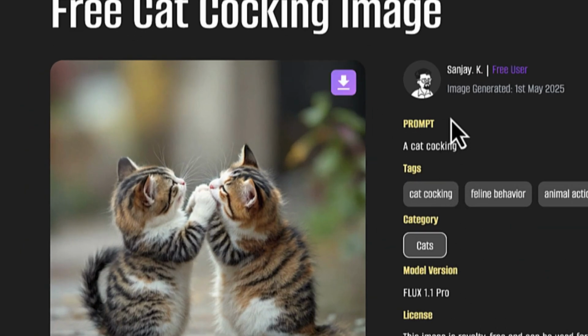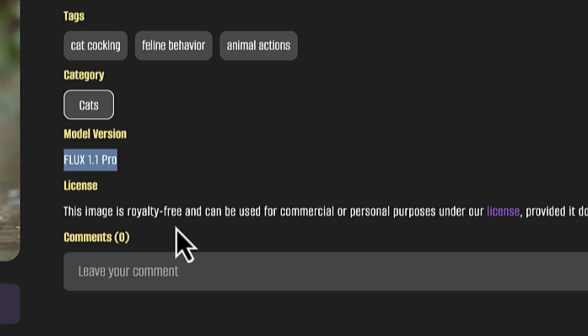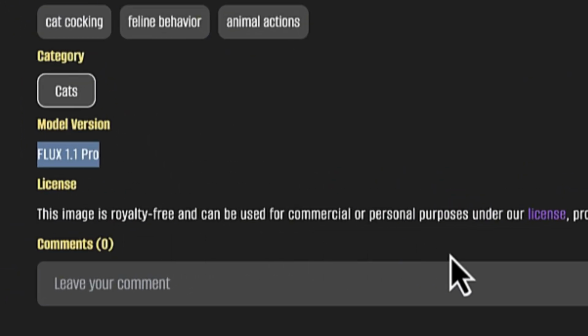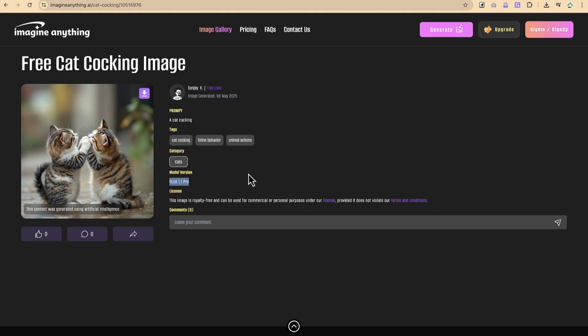And then you can see the prompt that generated the image, the category, the tags, and the model version that was used to generate this particular image. And then you can see the license. This is royalty free and can be used for commercial and personal purposes under this license. So it's available. You can use it directly.